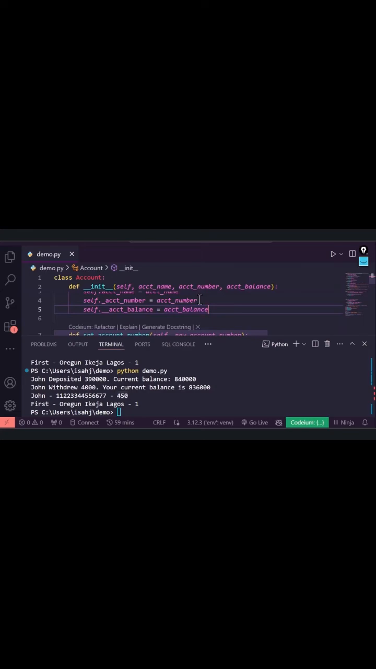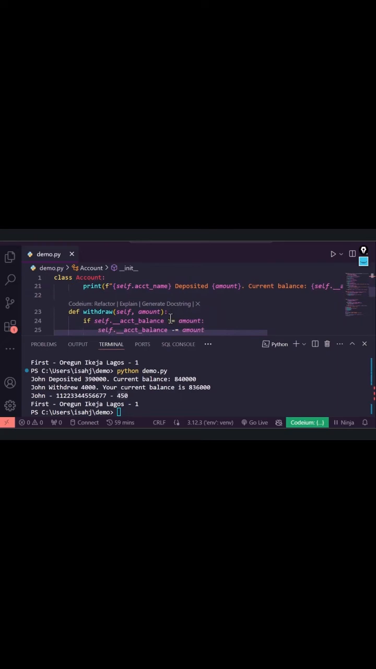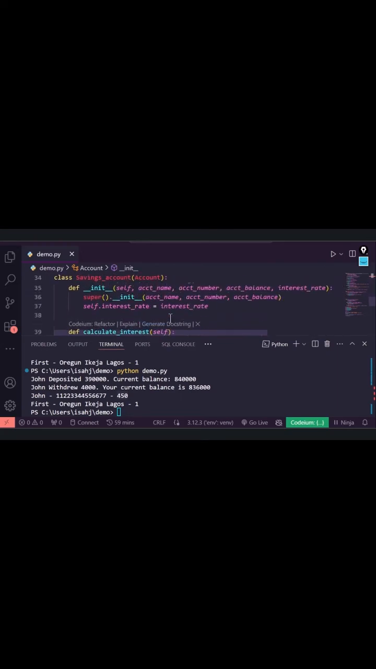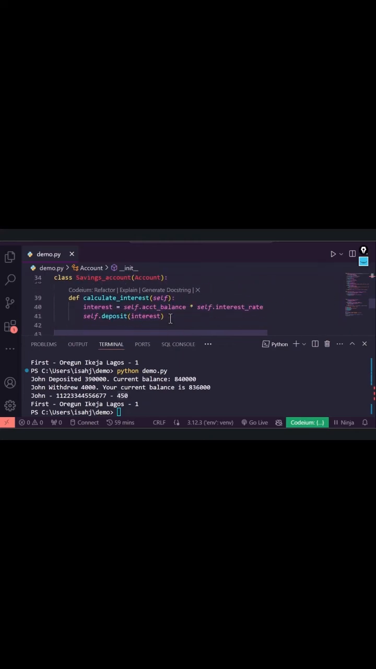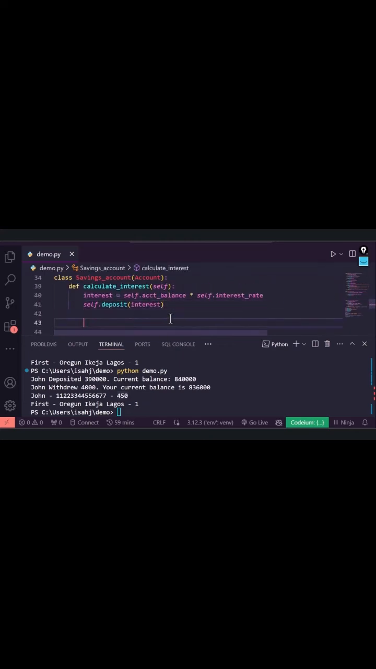So how do we achieve that? So we are going to modify our savings account class, specifically, so that the deposit method will be modified. Okay, we have a deposit method in our savings account. So go down to our savings account. Okay, so we don't have a deposit method here. So we are going to create a deposit method. So this deposit method will now be able to act as polymorphism.